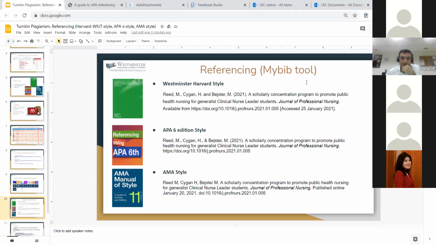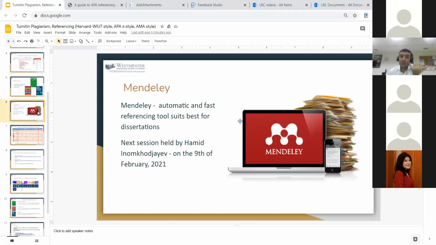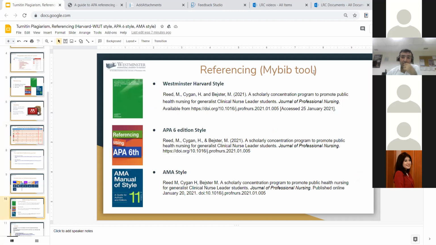But there are some tools, for example, MyBib. I have also stated Mendeley, but it will be provided in the next session. Today, I mainly provide the MyBib tool and how to use it. For example, how can we use that?